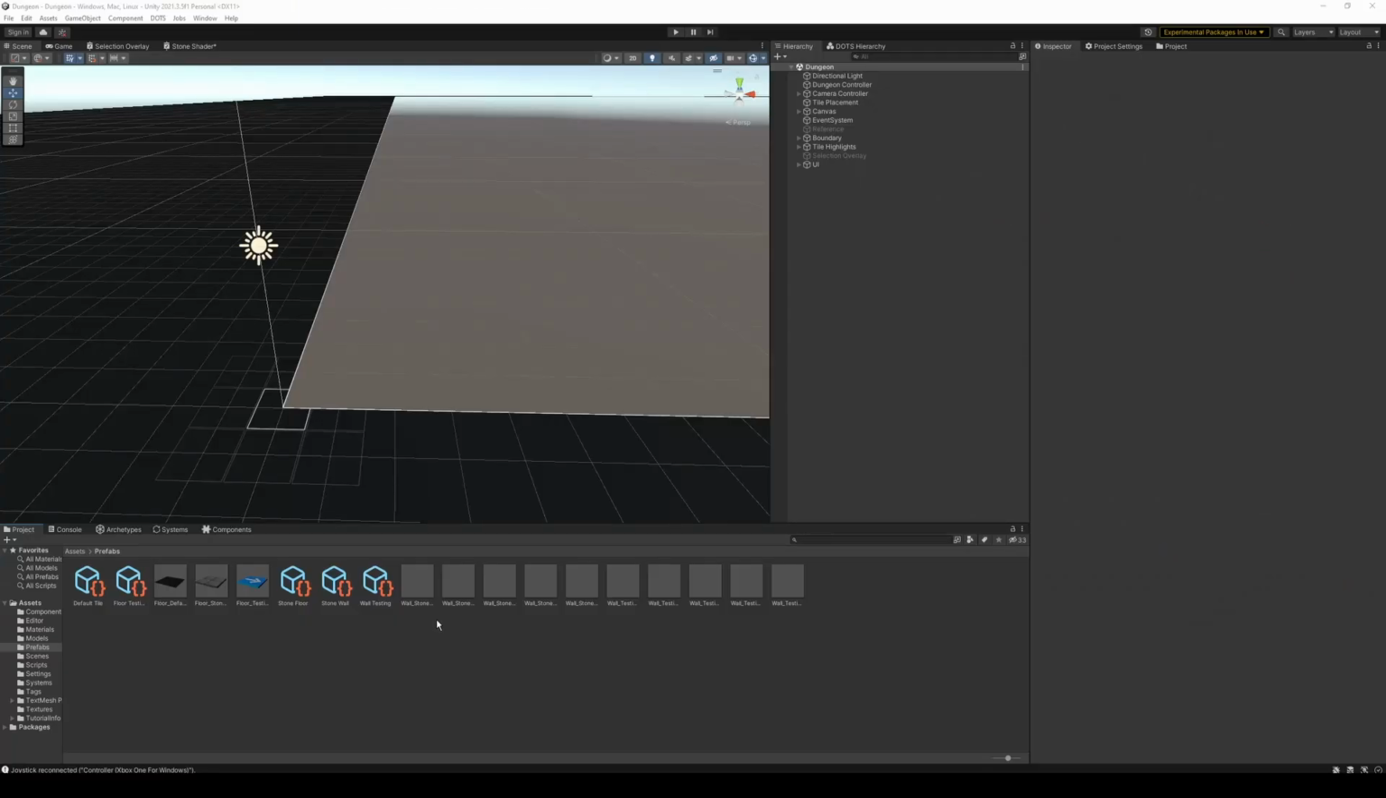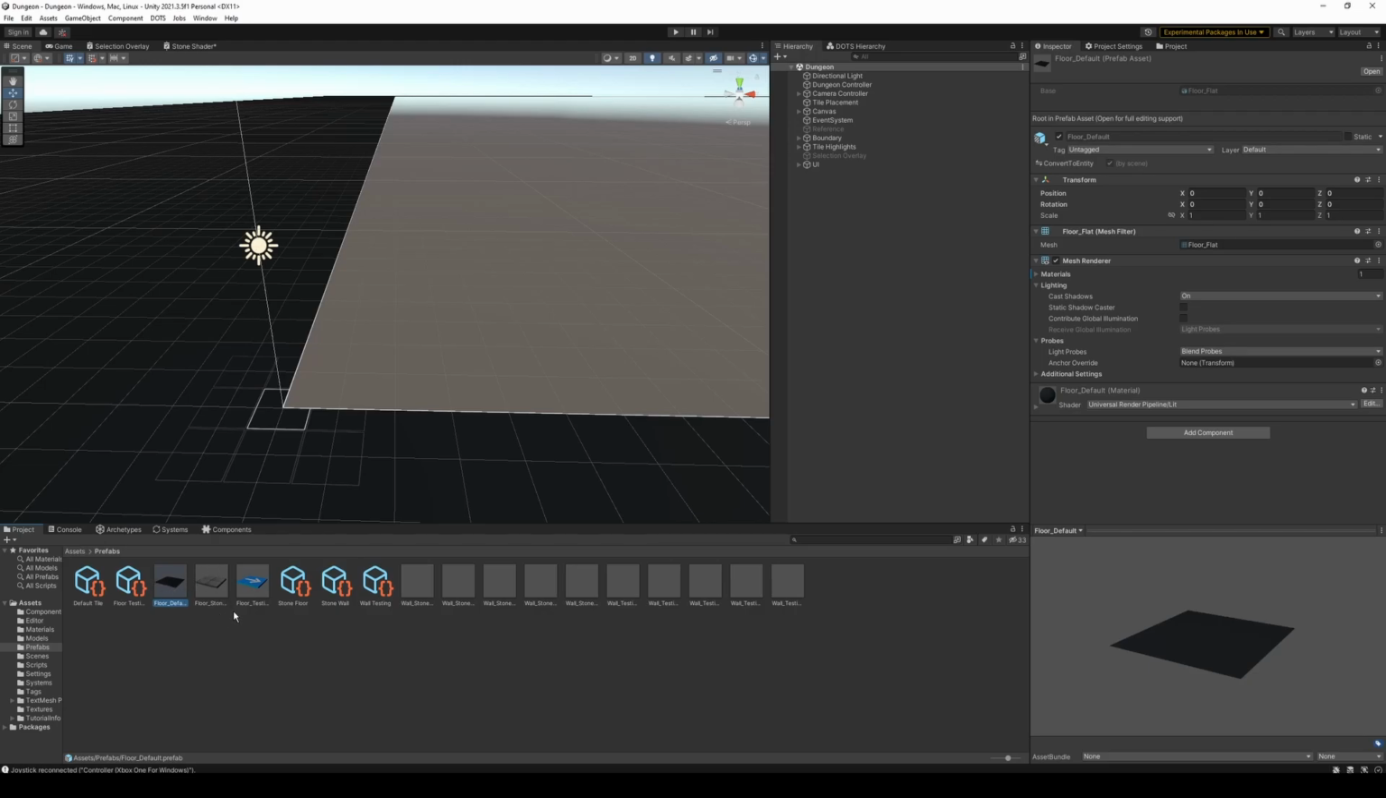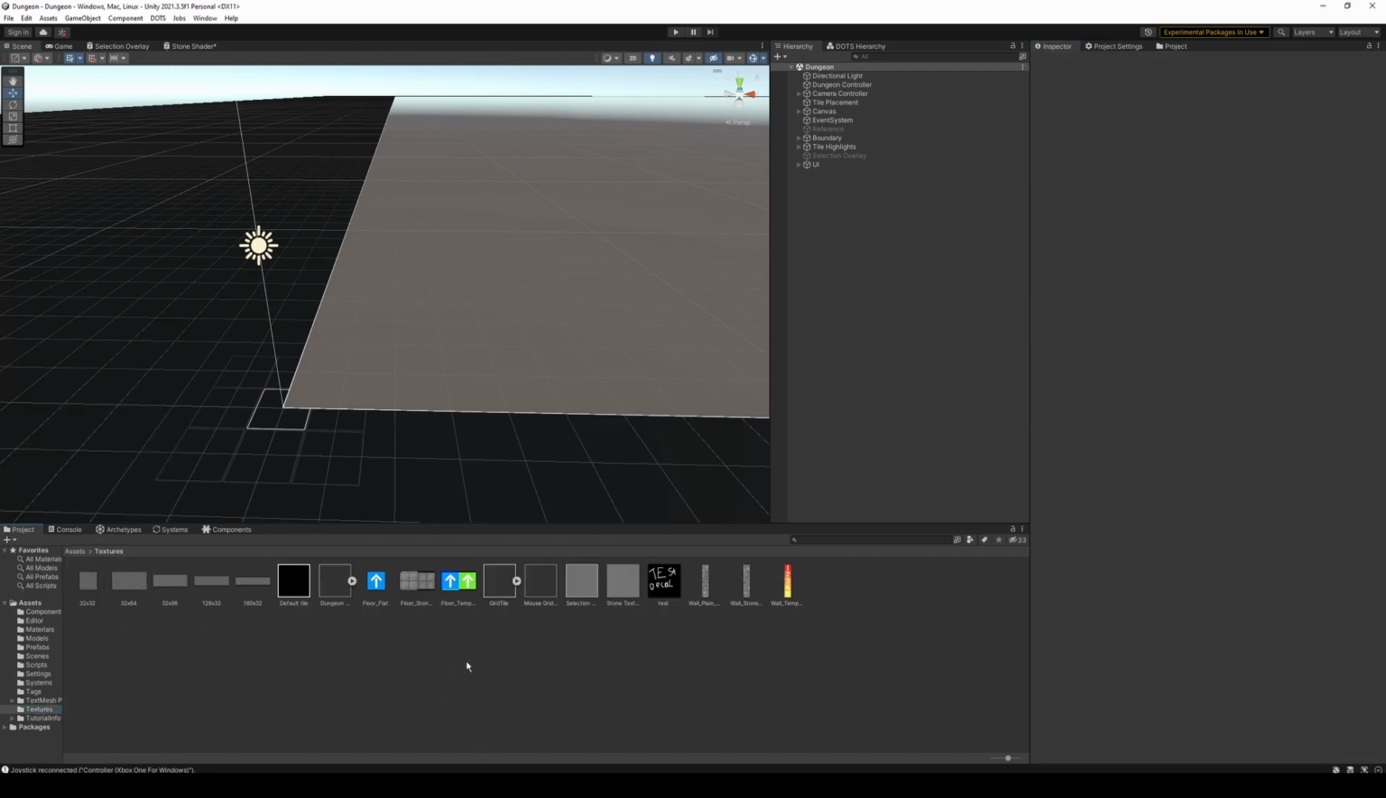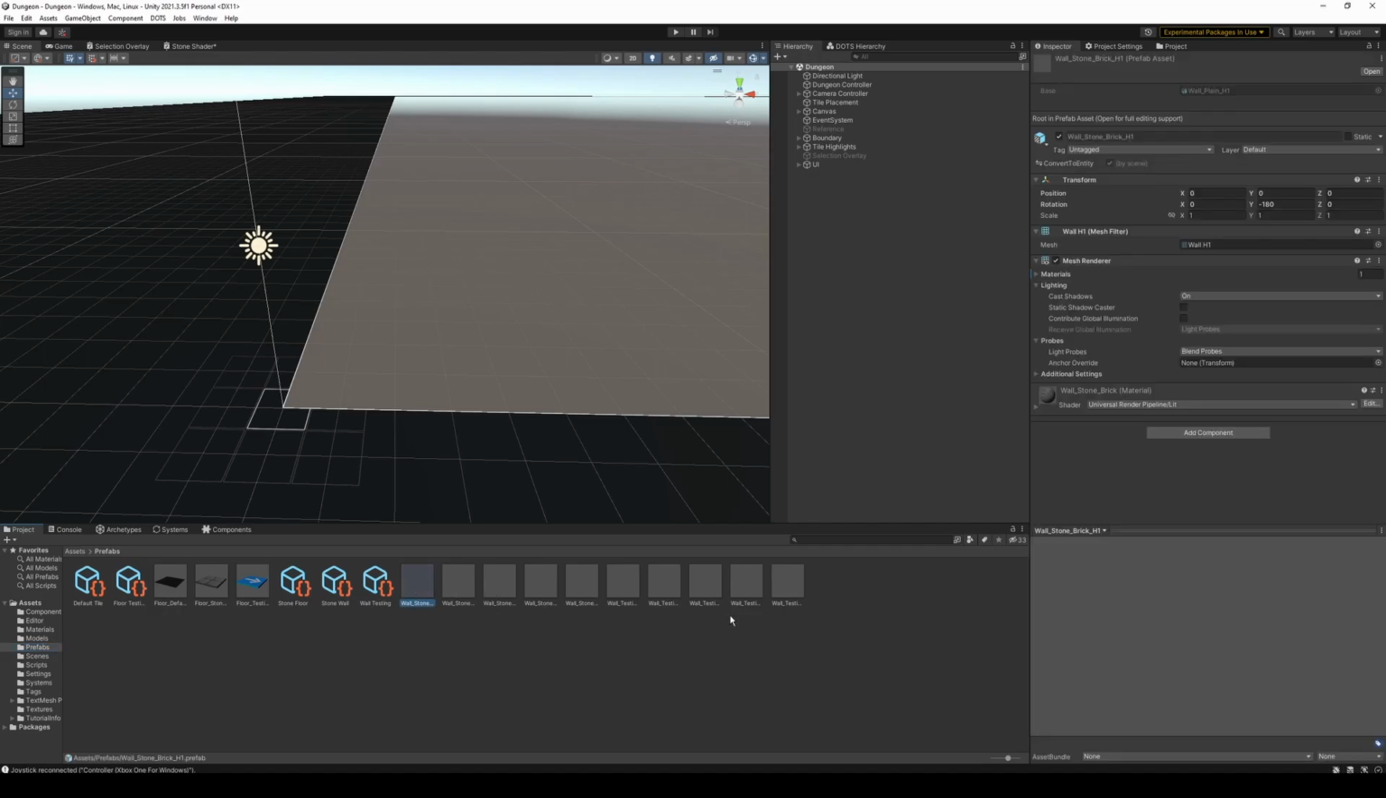Okay, I've made a few assets. This blank floor that will be like the top of the dungeon, just a stone tile, and then I have a testing version which just has the directional arrow so I can see where everything is. And then with the walls, I have just the stone wall at different heights. And then I have a testing version of that.